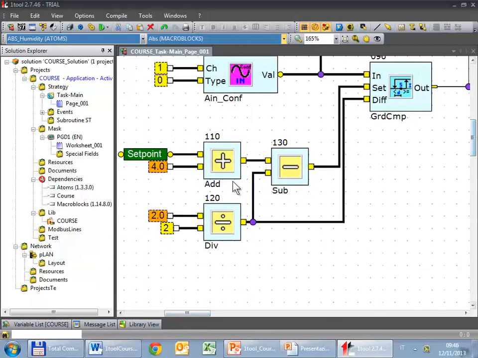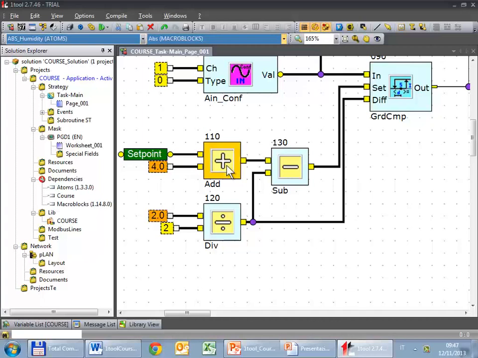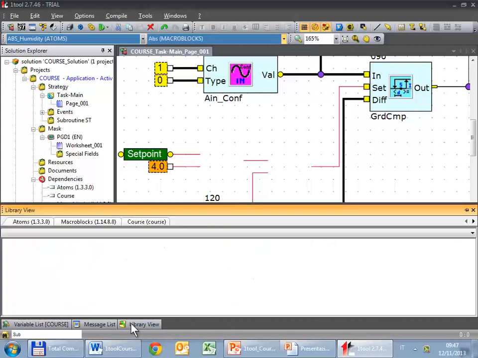Okay, let's continue from here. Before we have changed the offset and differential, but the stage is still on the right of the set point. We have to move it on the left. So we have to reverse this and this. We have to calculate the position of the stage. Instead of set point plus the offset, set point minus the offset. So I will delete this and this and place other 2 blocks.